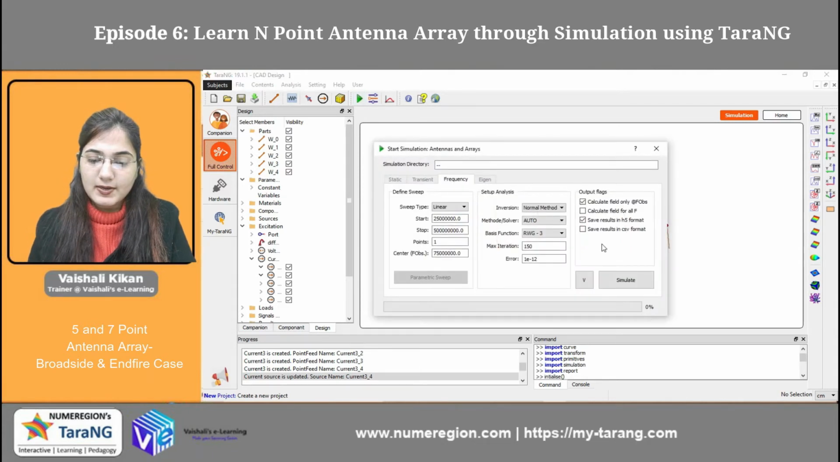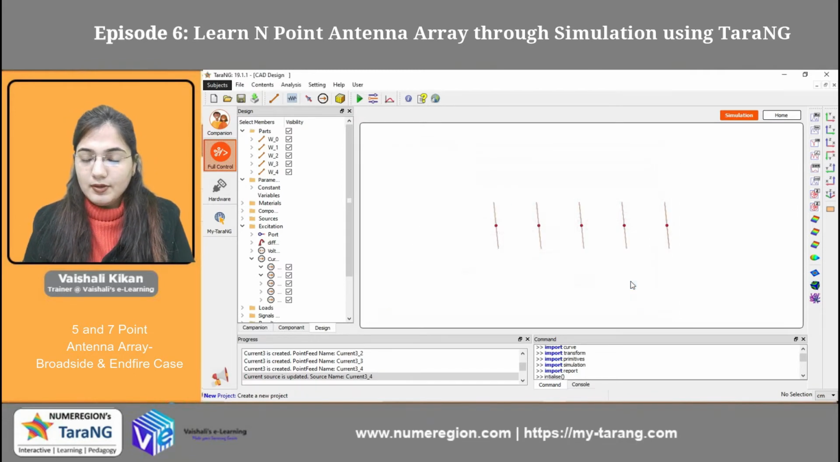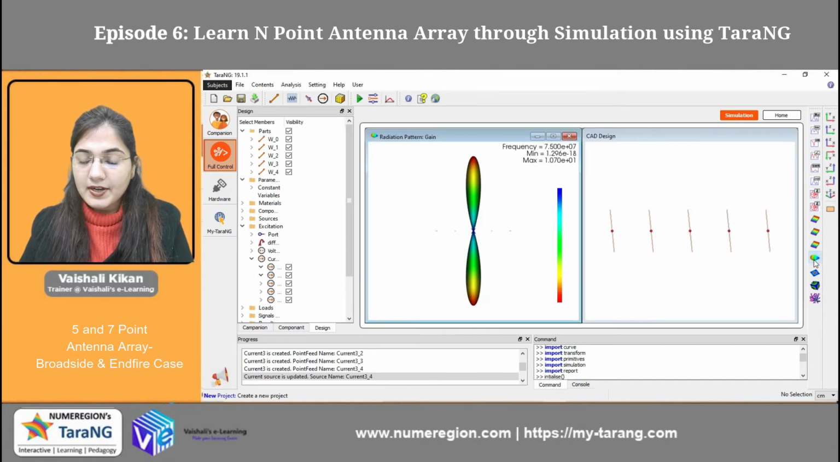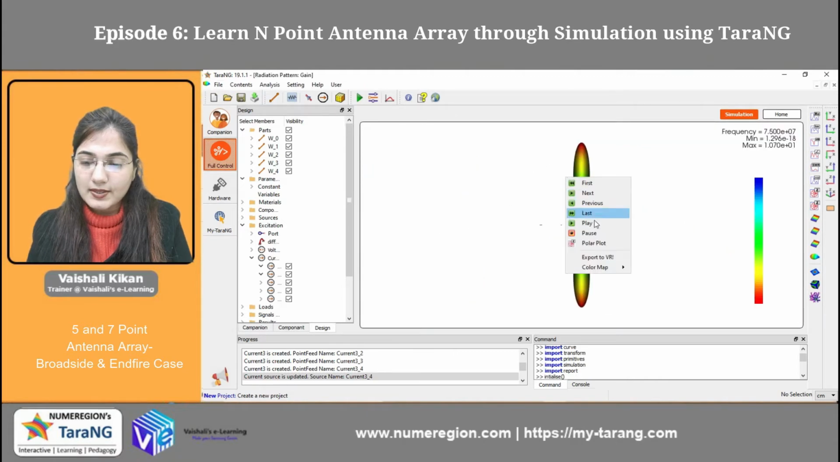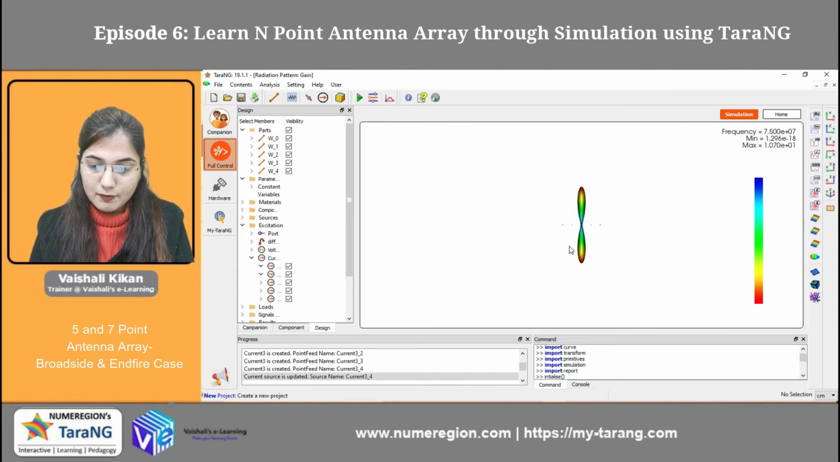Now I am going to simulate it. I am taking just 1 point. Now my simulation is over. I am going to see the radiation pattern. If you remember, the radiation pattern of the 2-point antenna array had lesser gain and lesser directivity than the 5-point antenna array. You can play the animations. You can see this is how my radiation would be looking like.